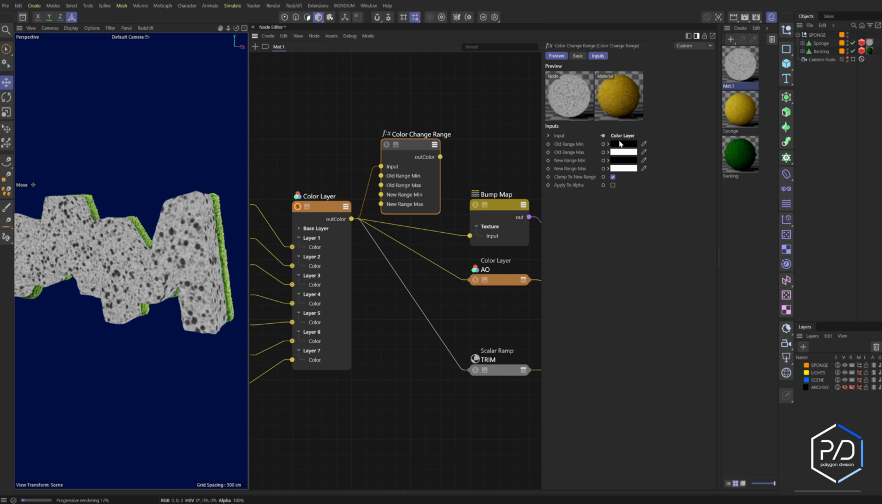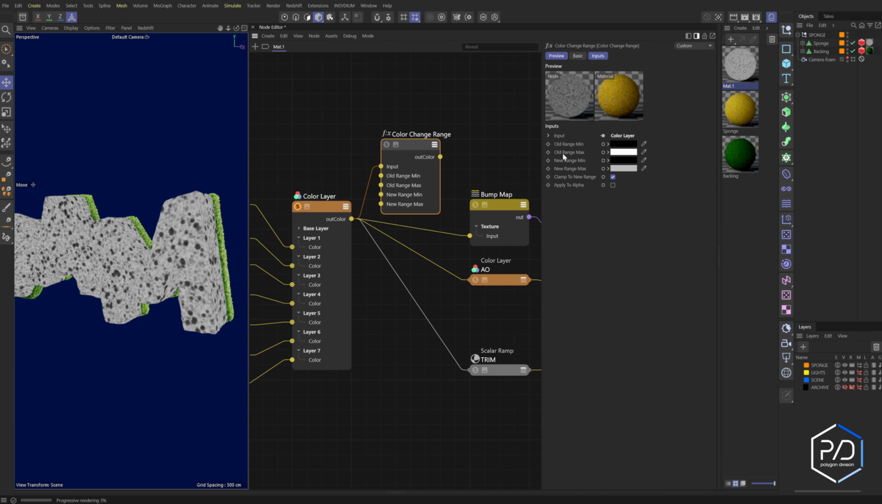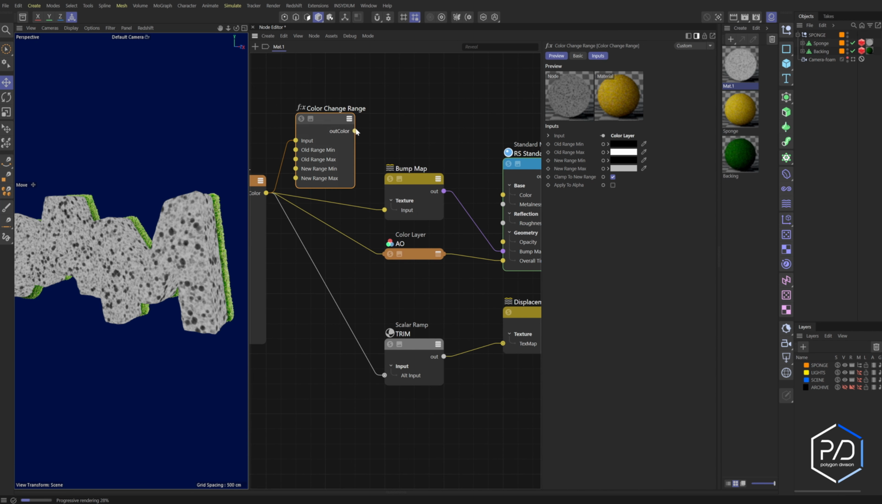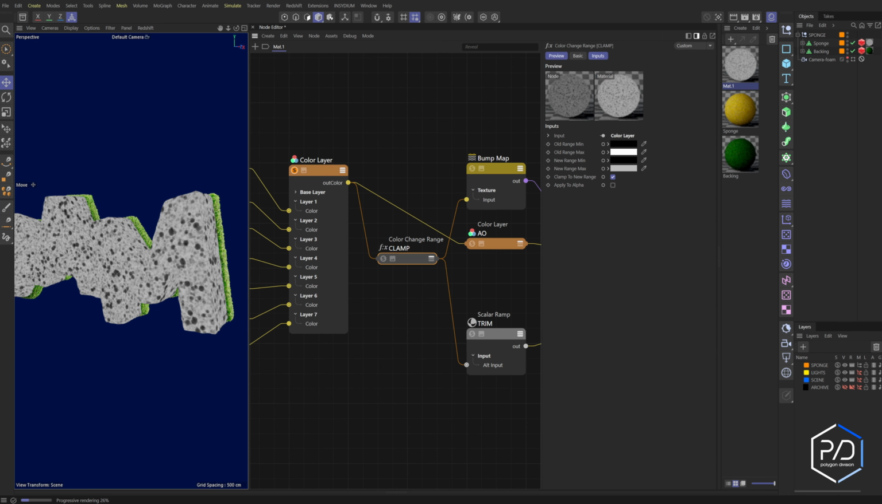So these two are our inputs. These are our outputs. So we're inputting a black and a white, but what we want is a black to 50% gray because we only want to bump down. So neutral is 50% gray, and you can see the black will then bump down. So we'll open this up, plug this in to our bump, and we can also do it for the displacement and bump. Call this clamp. So there we go.